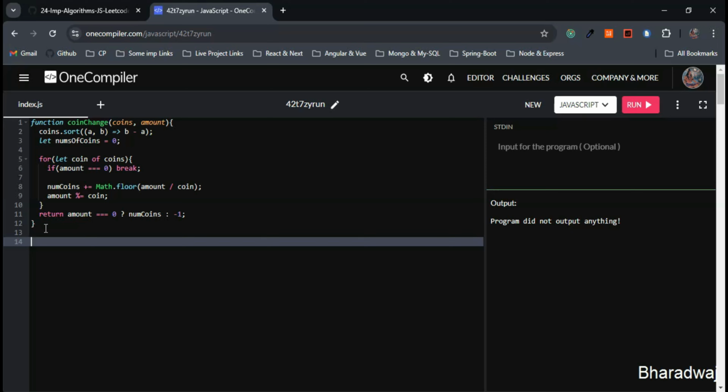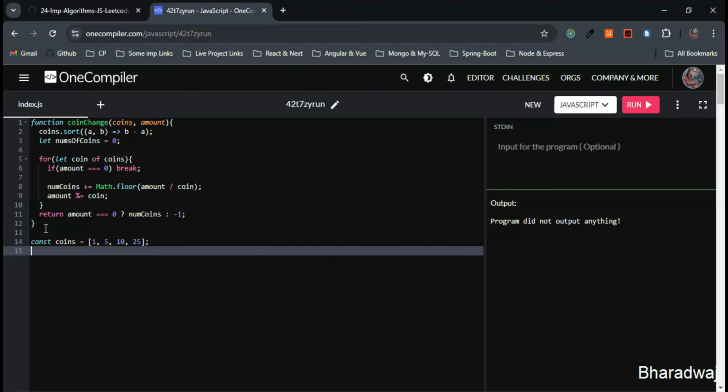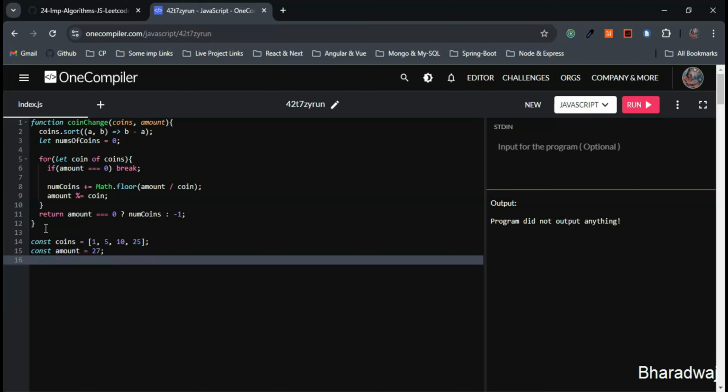Initially, let's consider the available coin denominations. I can write const coins equals 1, 5, 10, 15. Let me consider anything, 15, 25, both work. So this has to be const, actually. Then let's give the amount that we want to change. In my case, I'll consider 27. So here the amount will be 27.